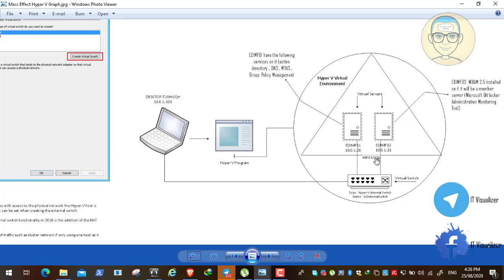So these two virtual machines will be plugged on the Hyper-V internal switch, and the name of the switch is DC internal switch. These two machines will be plugged on this virtual switch, and my laptop will also be plugged on it, so these two virtual machines can talk to each other and I can talk to my laptop. This will be a domain controller which will contain DNS, WINS, and group policy, and the other one will be a member server, and we install on it the Microsoft BitLocker Administration and Monitoring tool.